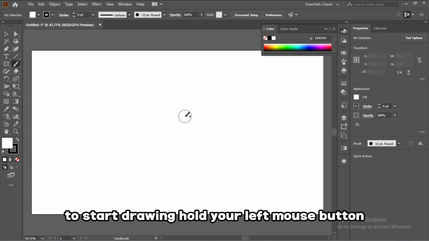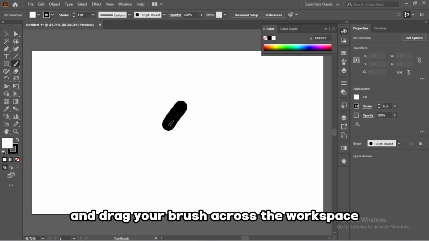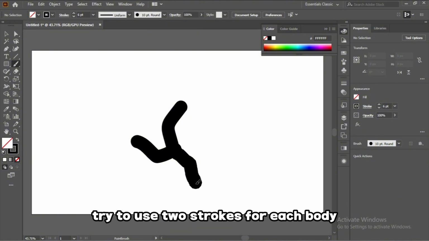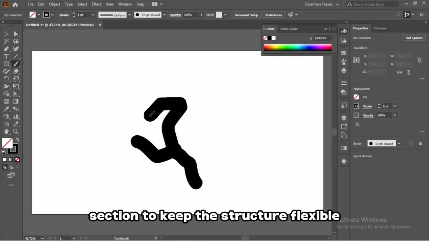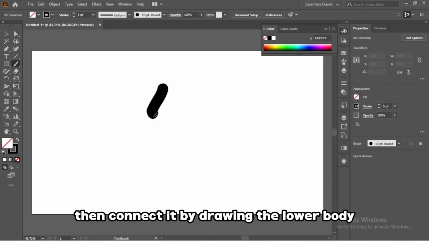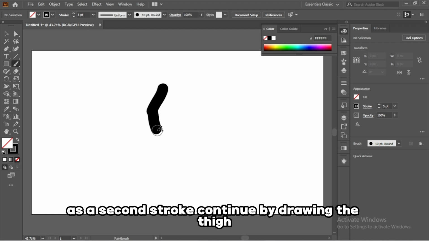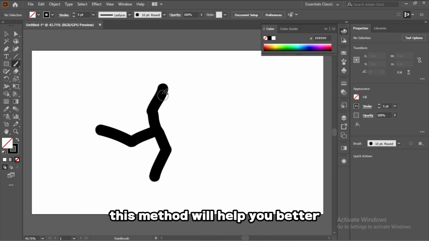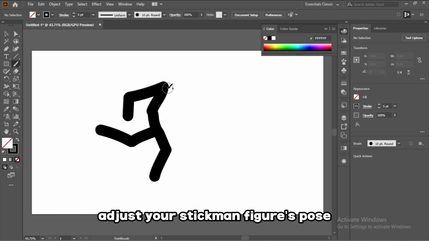To start drawing, hold your left mouse button and drag your brush across the workspace. Begin drawing the stickman figure part by part rather than all at once. Try to use 2 strokes for each body section to keep the structure flexible. For example, draw the first stroke for the upper body, then connect it by drawing the lower body as a second stroke. Continue by drawing the thigh, followed by the leg in a similar 2-step approach. This method will help you better adjust your stickman figure's pose as you go.